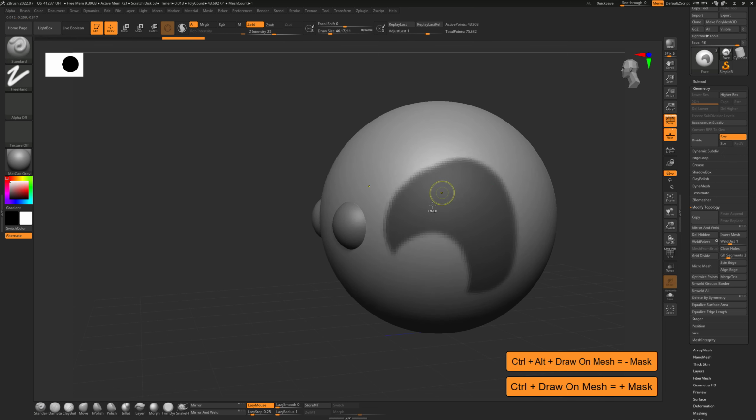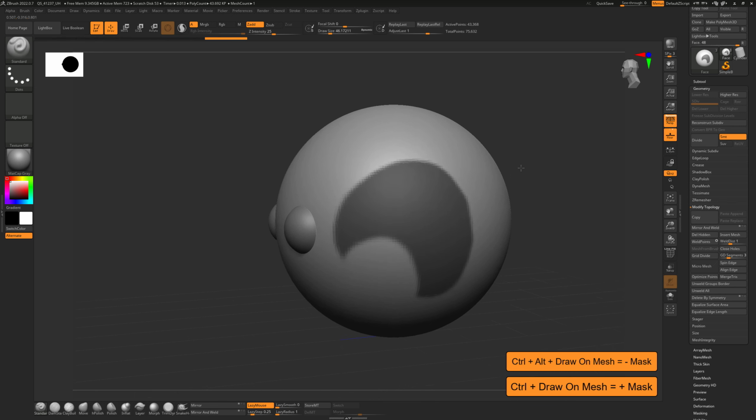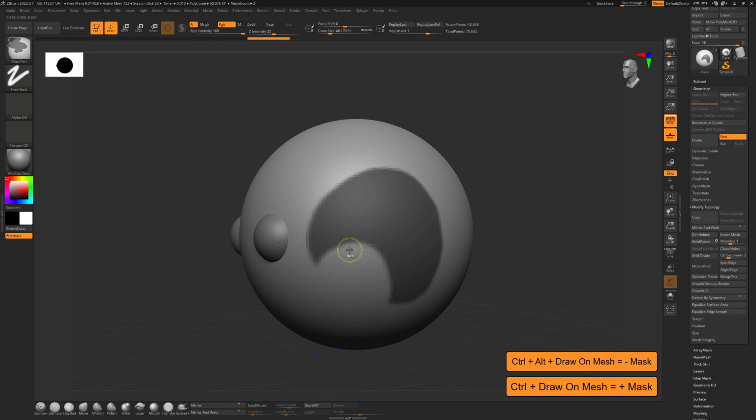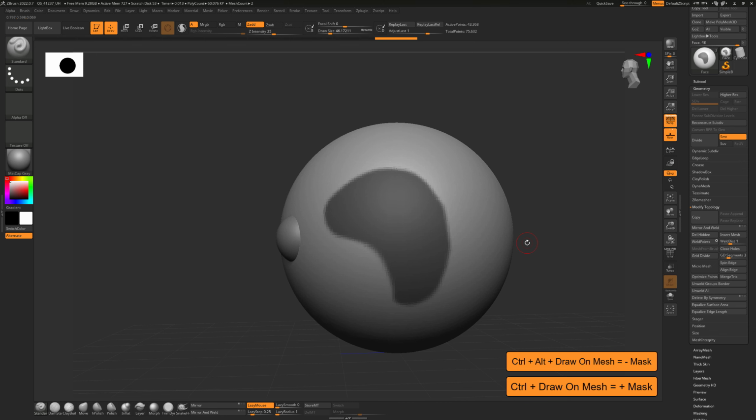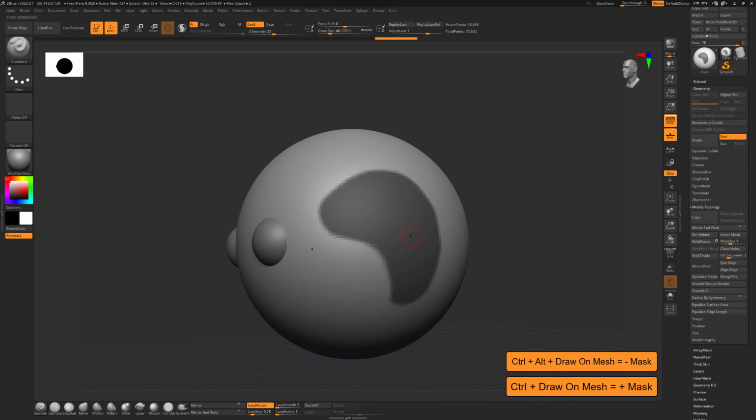The size of your brush obviously matters for this, and like I was saying, you can see the mask looks kind of rough, and that's due to the resolution of the polygons that we have on here. So if we're using DYNAMESH, we could up the resolution if we want a nice, clean, crisp mask, okay?